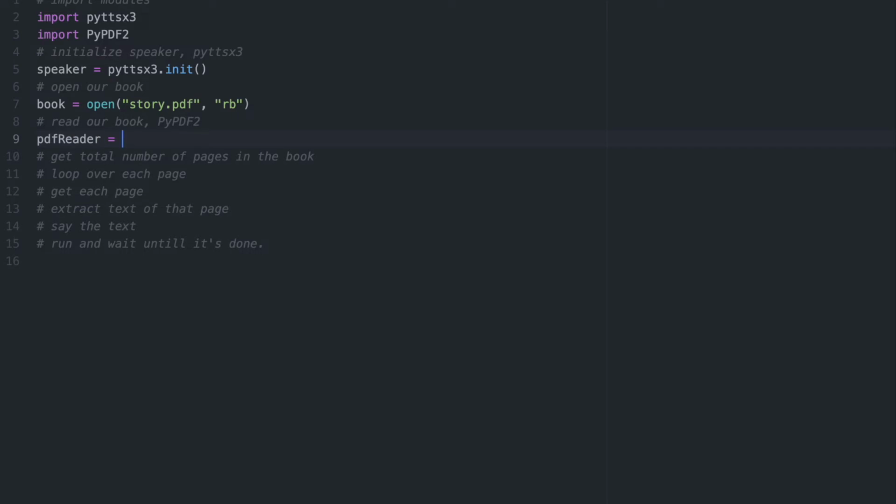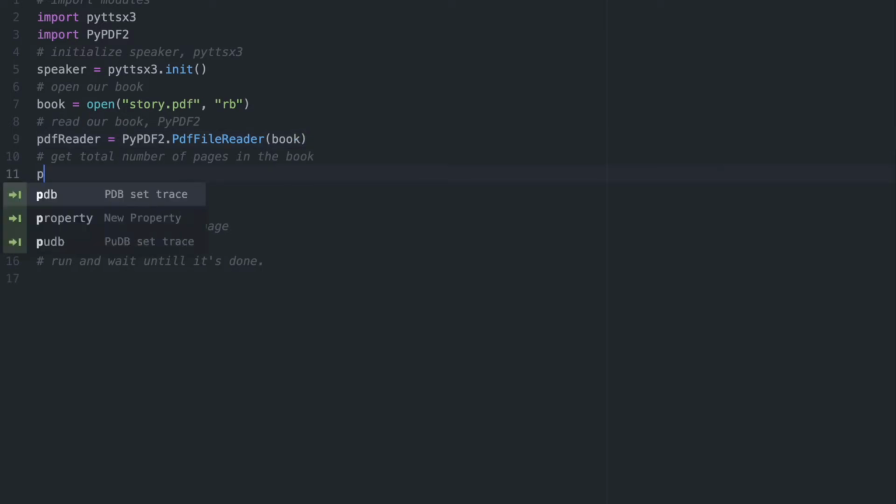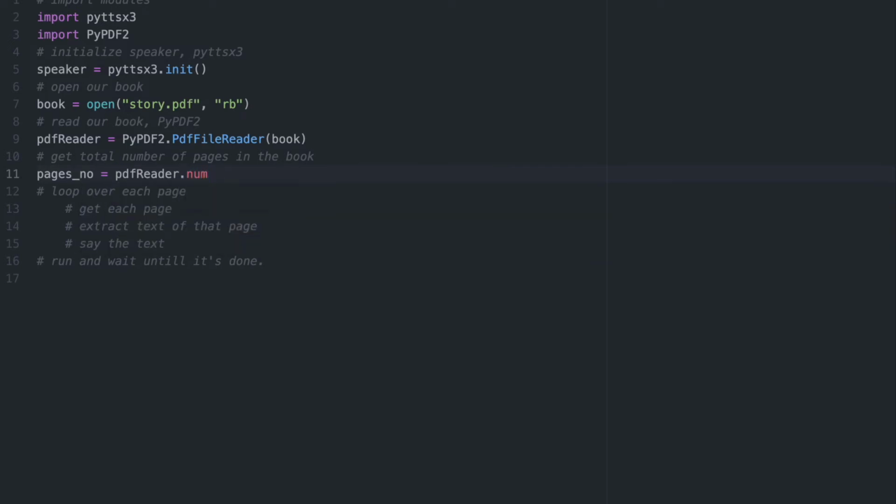Now let's make our PDF reader to read our book. I'll be using the PdfFileReader function for reading our book. Now you must be asking, what should it read? The simple answer is our opened book. So I'll be passing book as the argument. Now for getting the total number of pages, it's really simple. Just store it in a variable named page number and use the PDF reader, and to access the total pages we have a function called numPages through which we can access the total number of pages present in that book.